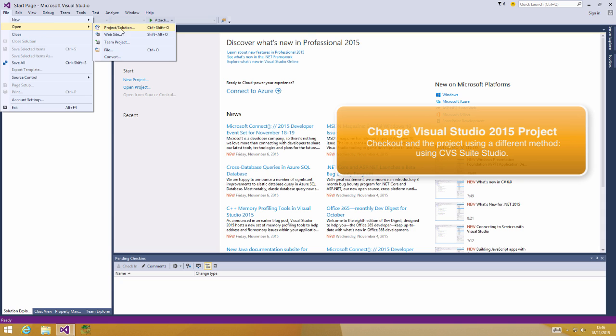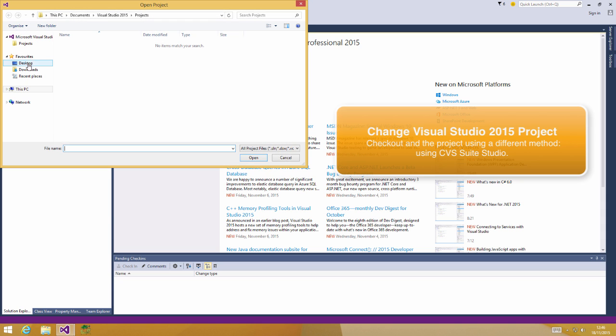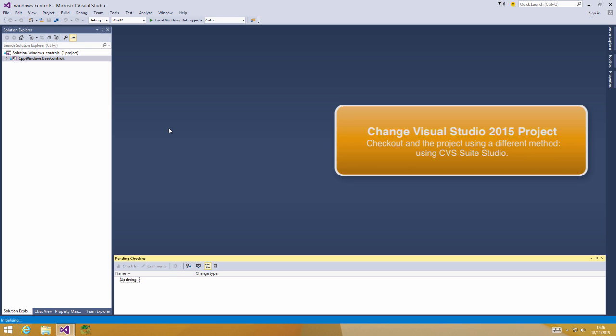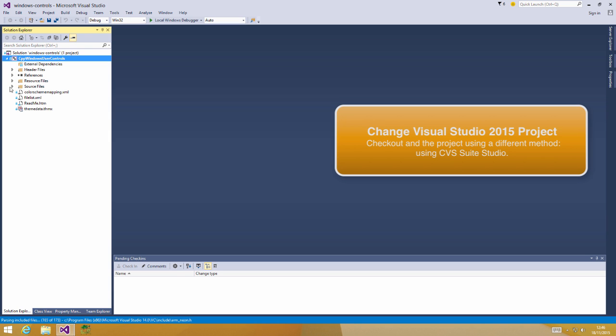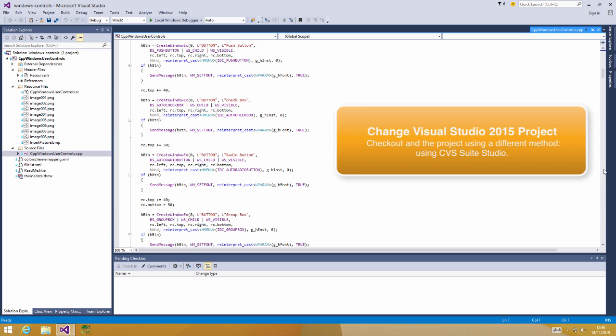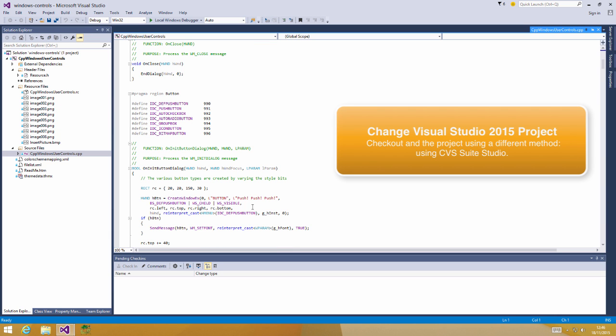Once, of course, the project is checked out, just need to find, there it is, I've dragged it to the Documents folder. I can open it in Visual Studio and make changes in exactly the same way. So even though I didn't check it out using Visual Studio, as soon as I go into the code there and make a change, Visual Studio will just check that out.